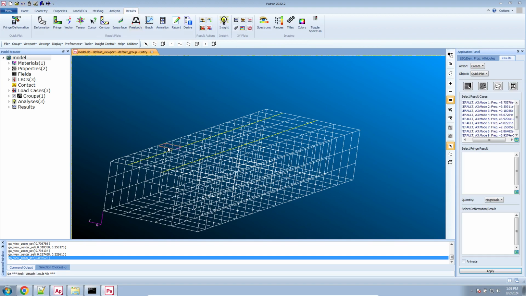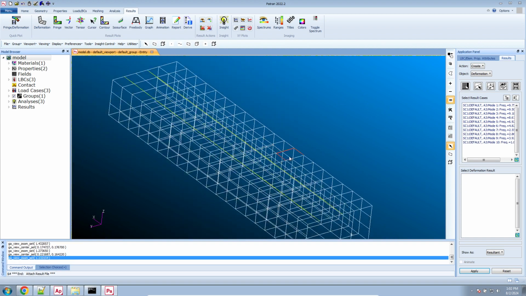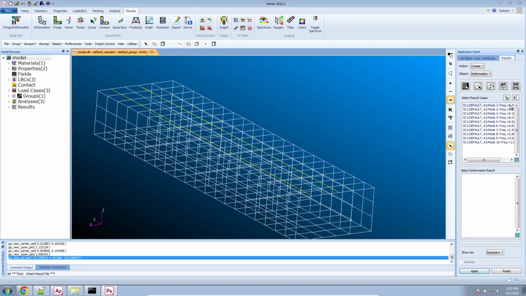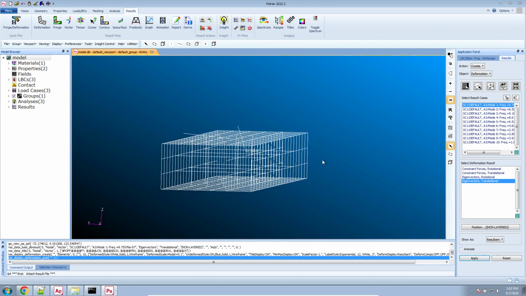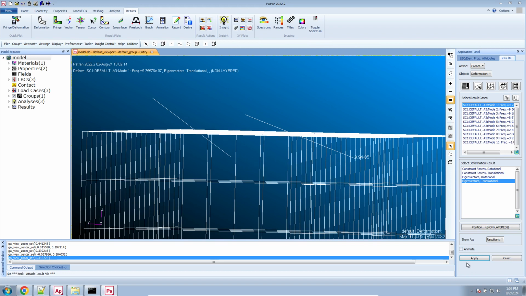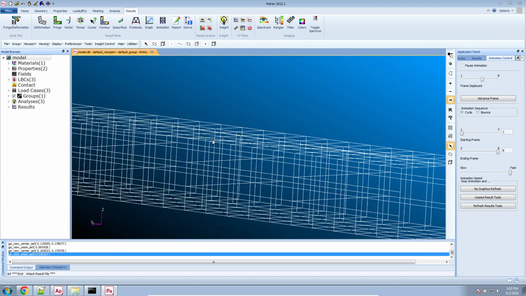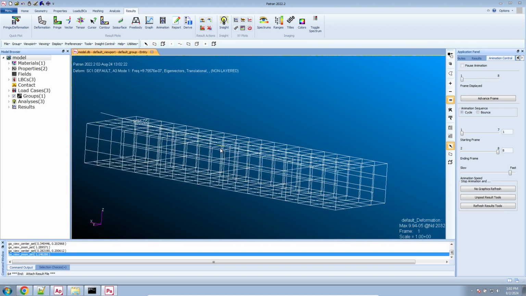Now let me go to the results section. Let me click on deformation. Here we only want to look at the shapes for now. Now we have various mode shapes, if you will. Let's look at the first mode shape and select the eigenvector to display. And you'll see that we have a problem. Look at the beams. Let me animate the eigenvector for the beams. The beams are not connected to the rest of the model. That's a problem for us.